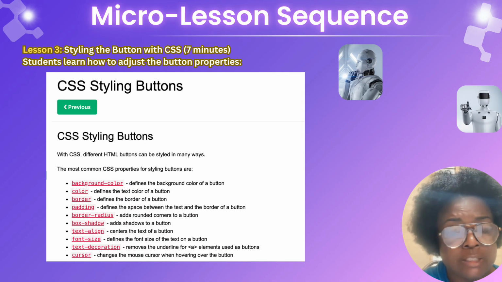Lesson 3. Styling a button with CSS. Approximately 7 minutes. Students learn how to adjust the button properties. Using all of these button properties, they can change the button features to how they would desire it to look. They can change the background color, padding, which is sizing, the radius, and the hover effect. You can change the effect of how you would like that hyperlink to react.